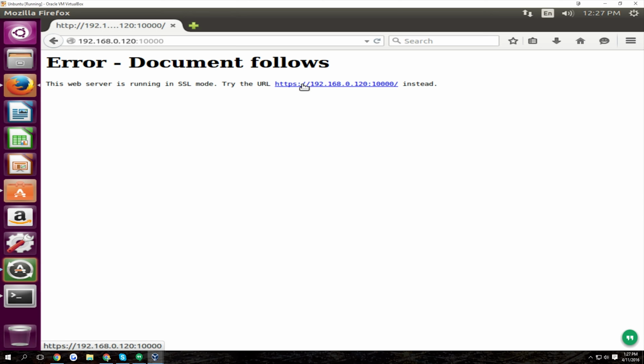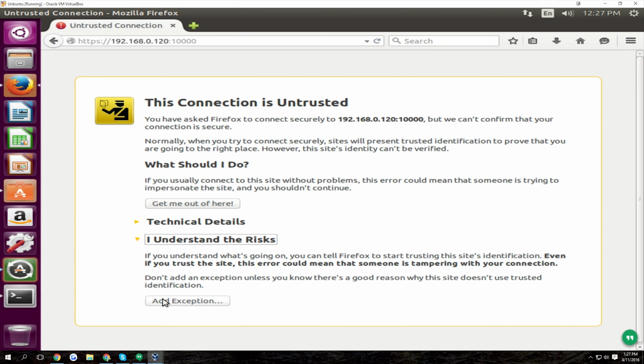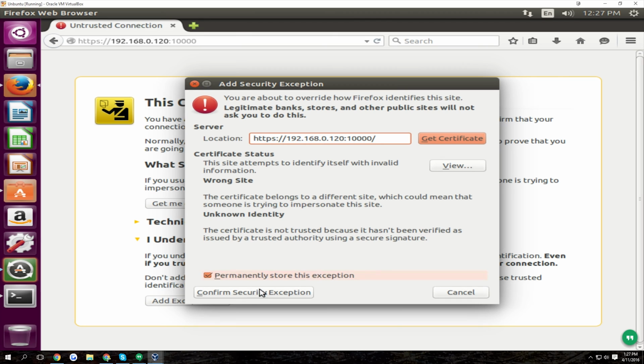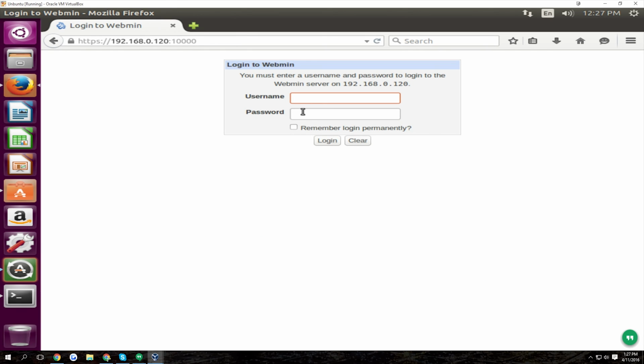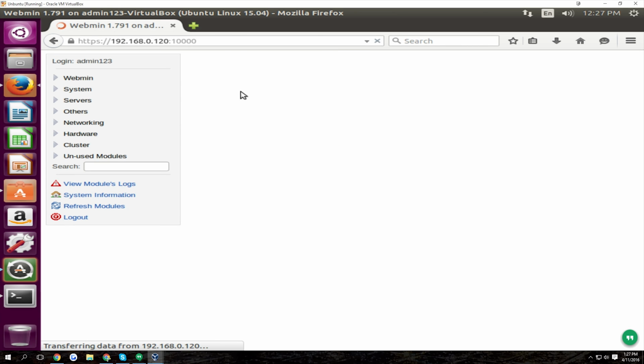Okay, this happens always. I don't get why, but whatever. You have to go, I understand the risks, add exemption, confirm security exemption. So currently you don't have a username or a password to log into Webmin. So you're actually going to be using your login for your account on the server. So once you're into Webmin, there you go, you got it installed.